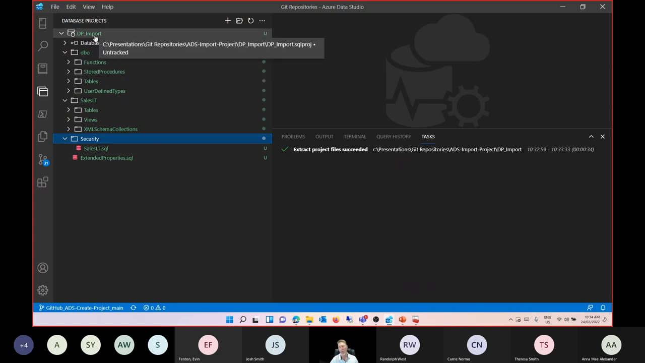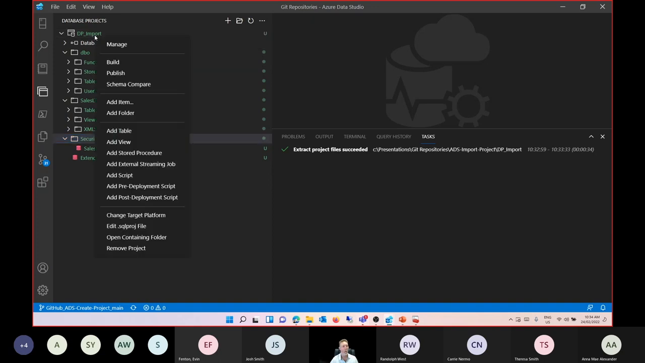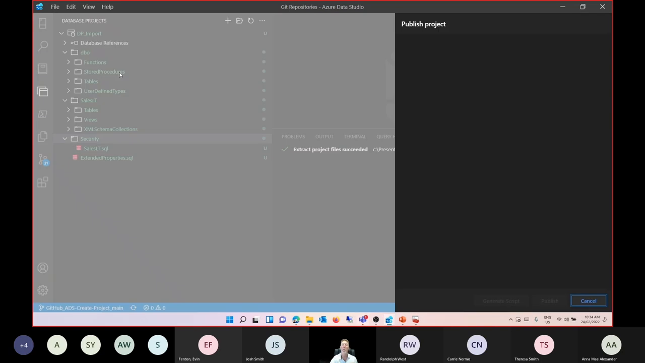Once we've got the project now, what we want to be able to do is check that it builds correctly. Now, because we've imported this, we know it will build correctly because it's a functioning database that we've done a straight import using DAC pack. So we won't do a build to start.